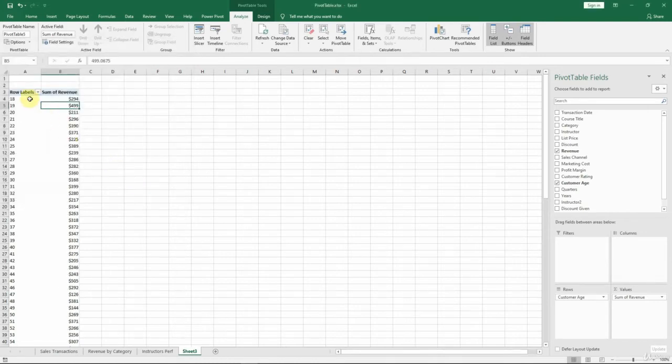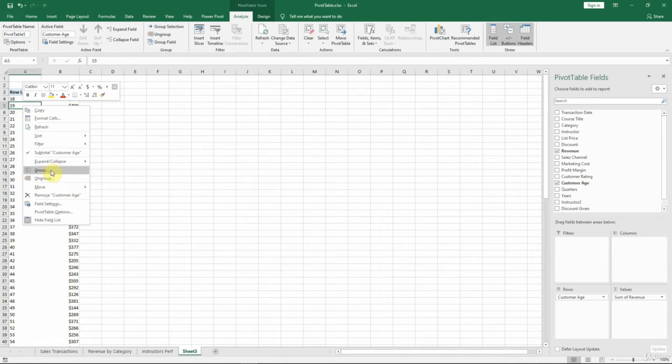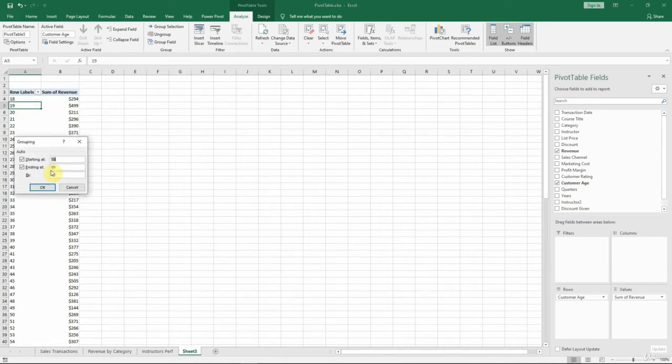Now this table is quite useless in this format. Let's group the age field. Make sure your active cell is on one of these age values, right click and choose Group. Excel realizes your minimum and maximum values in this column and we can set a grouping range. 10 will be just fine. I hit OK.